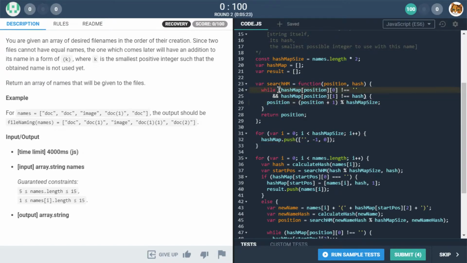Basically, the idea is that we're starting at position, and if the first thing at that position is not empty, and if this thing right here is not the hash we've been given as the argument for the function, then move on to the next position and loop around if you have to. That's why we've got mod hash map size, so it's cyclic, it's repeating.